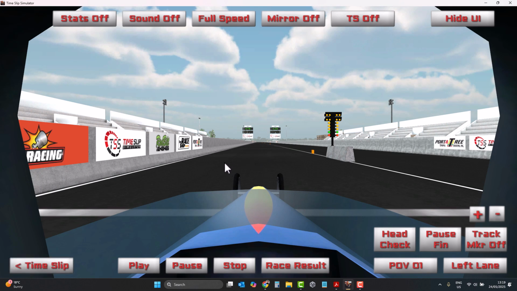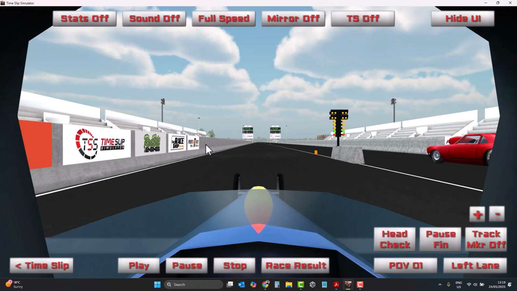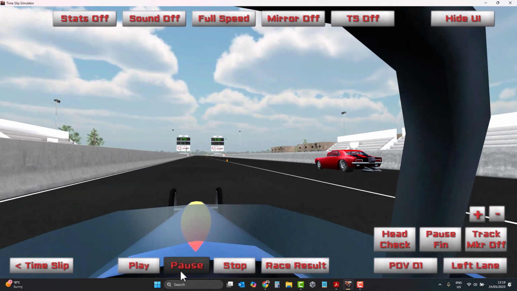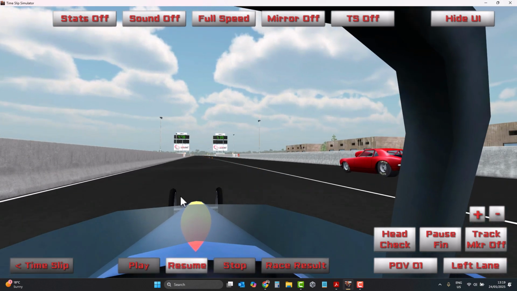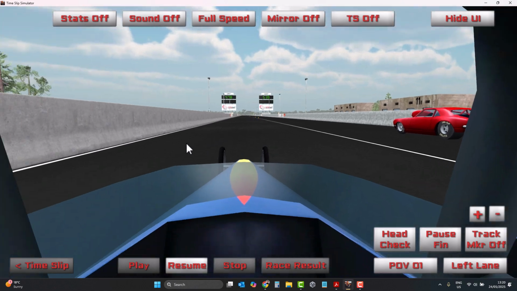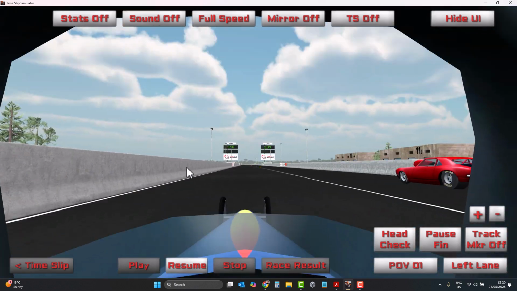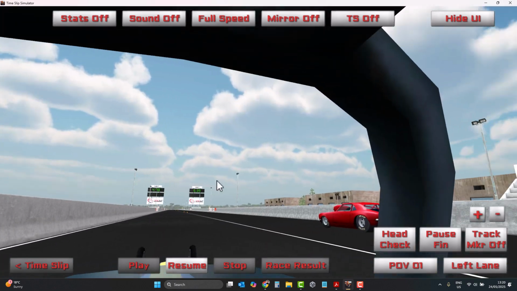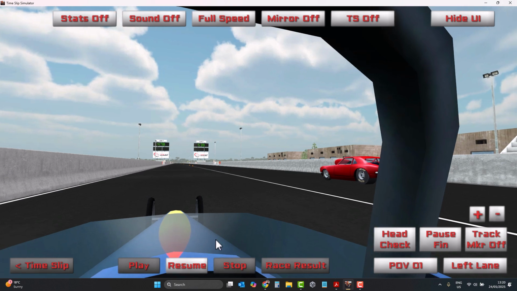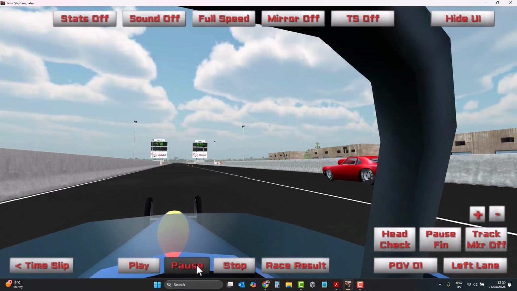So let's first have a deeper look at the replay controls themselves. If I want to play the race, I just press play. If I want to pause, I press the pause button. I'm currently in point of view 1 camera mode. So if I left click anywhere on the screen and hold the left button down, I can just move the mouse around to look around. So I'll press resume.